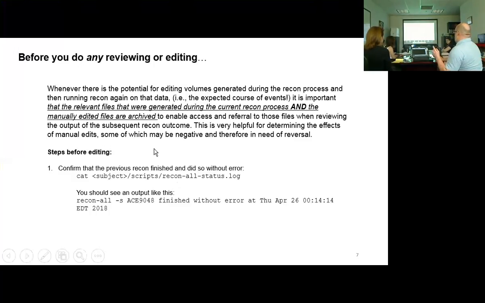Oh, actually, before that, I have to take a step back. Even before you copy them, the actual first thing that you want to do is to make sure that recon finished and is without error. So you can just go to the subjects directory. There are a number of ways to do this, but one of the ways is to look at the recon-all status file. In the scripts directory, there's a file called recon-all-status.log, and you can look at the last line, and it should say something like recon all finished without error.